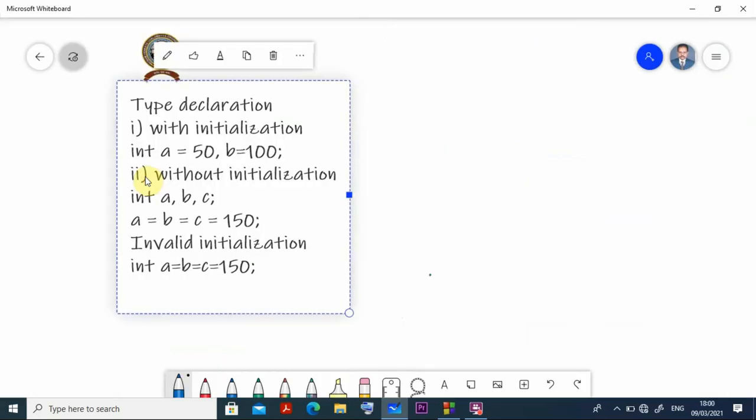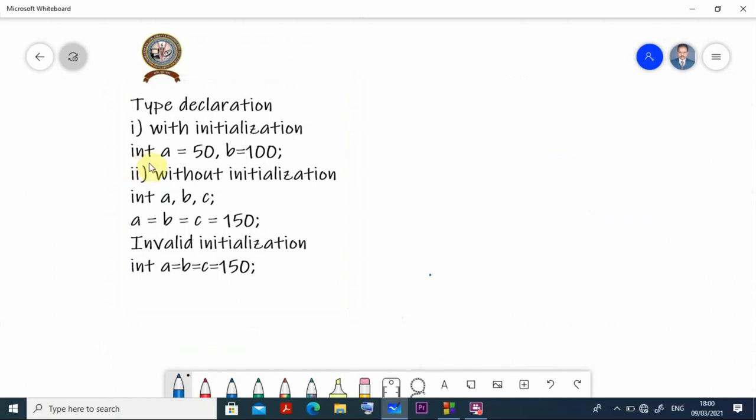Again, we have type declarations with initializations. That means we declare a variable a, data type integer. You can look at it here: int a = 50. I assigned a value of 50, and b I assigned 100. Can you see it here? So this is a variable, and I am providing the data type, integer, and I am assigning a value, initializing it. So the value of a is equal to 50 initially. Without initialization, how do we declare?